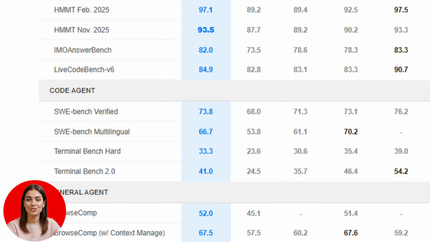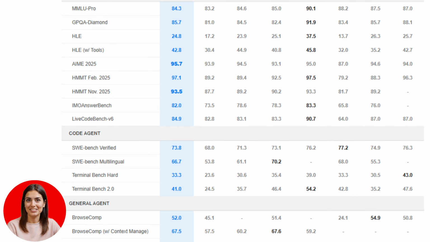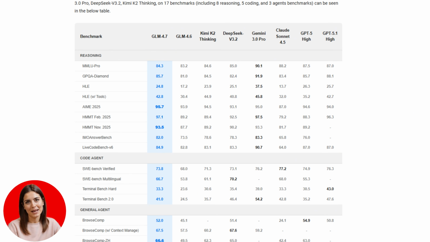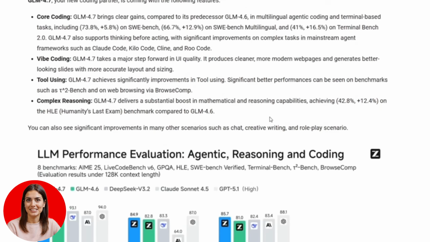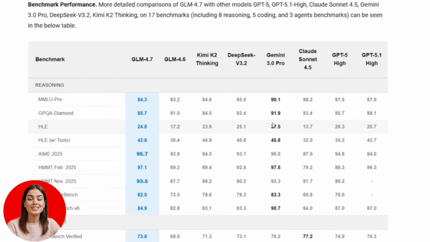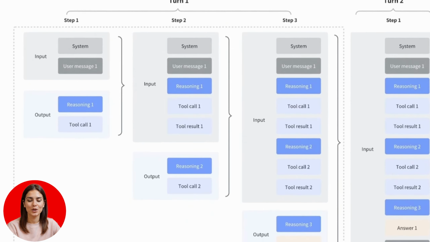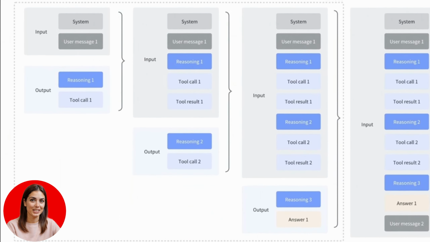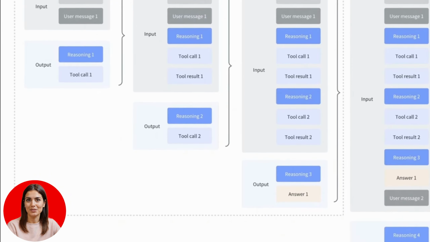41% on Terminal Bench 2.0, 16.5% improvement. This tests terminal-based workflows, command line operations, system-level tasks, the stuff that breaks most AI models. 84.9 on LiveCodeBench v6. This is higher than Claude Sonnet 4.5. LiveCodeBench evaluates how models handle evolving code requirements. When specifications change mid-project, can the model adapt?